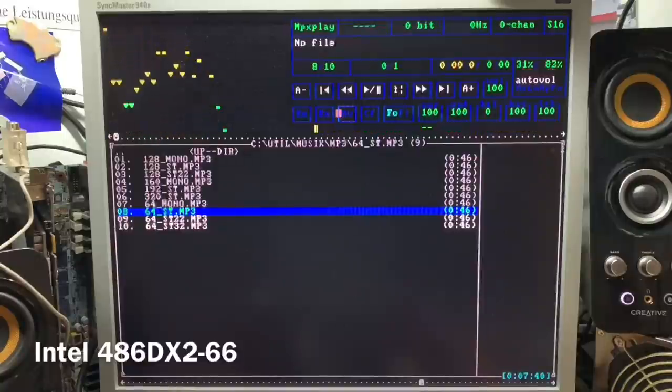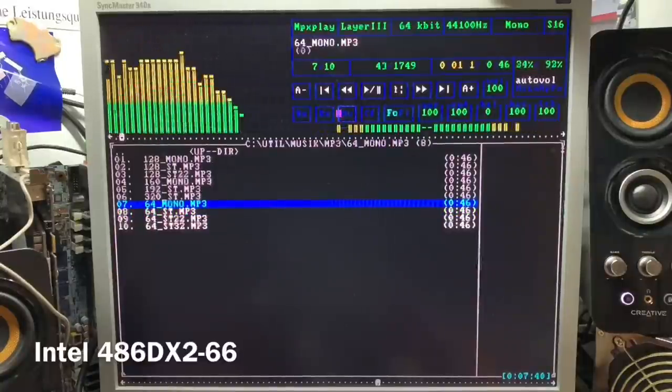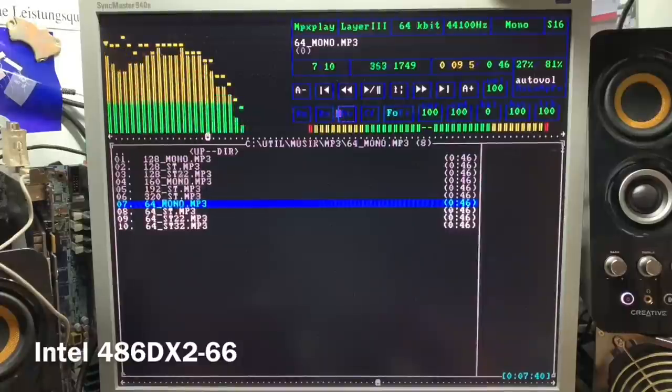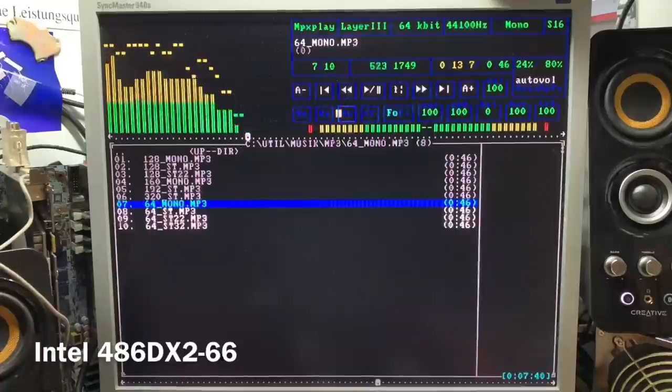But with 64 kilobits in mono, it's able to play this file. So very nice, we can see a big improvement. The DX266 is able to play an MP3 file with 64 kilobits in mono.